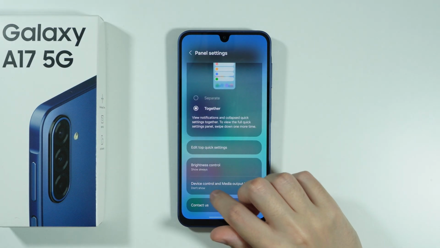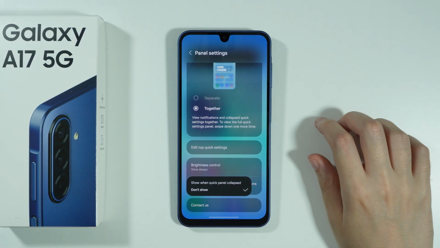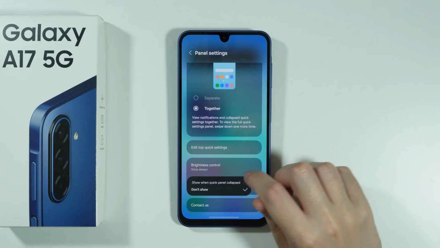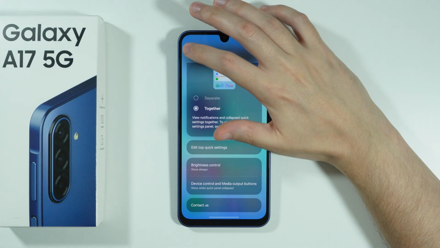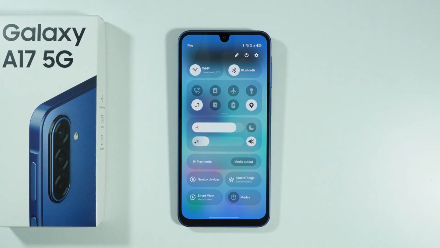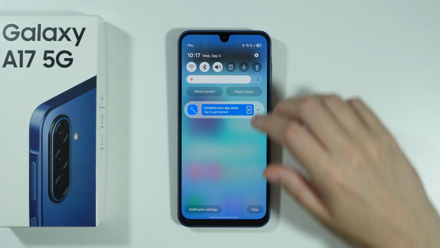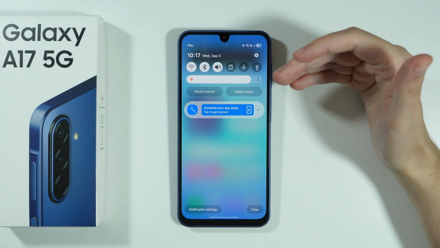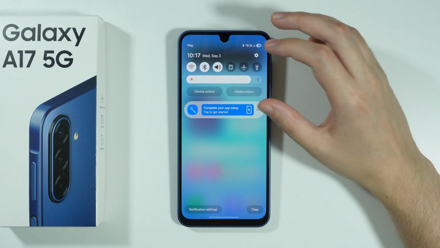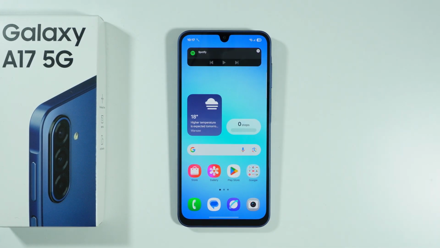And besides that, over here we also have device control and media output buttons, so you can, for example, switch to show when quick panel collapsed. That will give you the full old style. So let's swipe up, and there we go. As you can see now, our notification tray looks like this, so you may be familiar with this style from previous Galaxy smartphones.